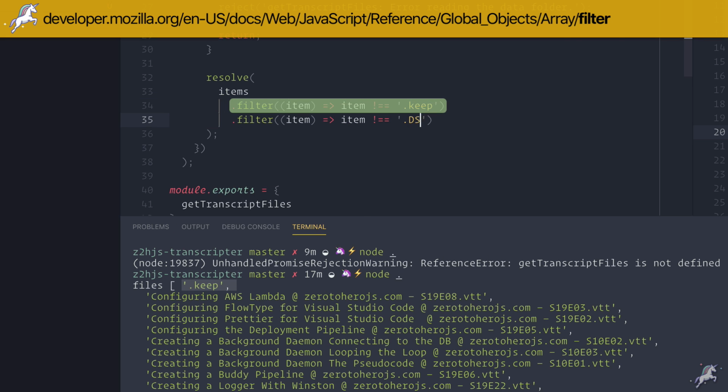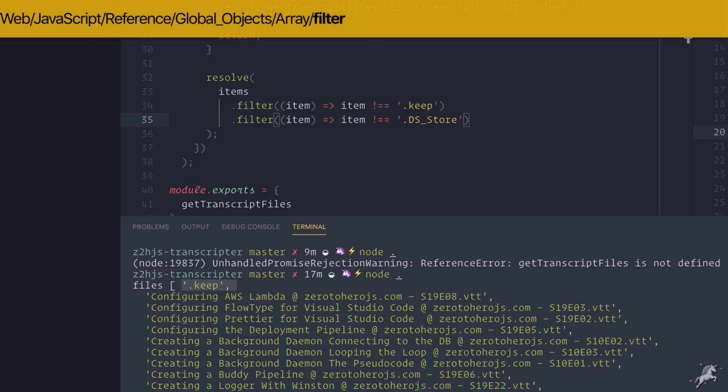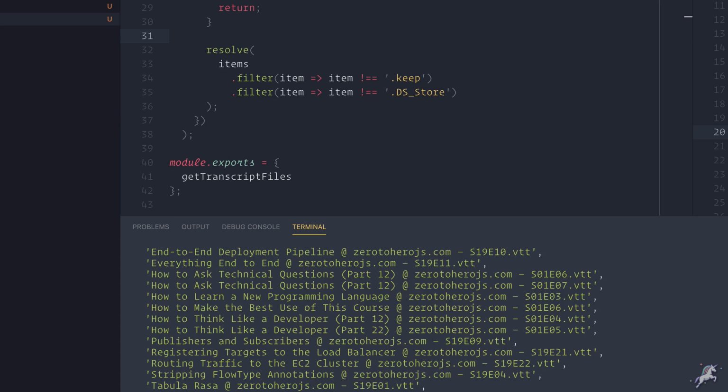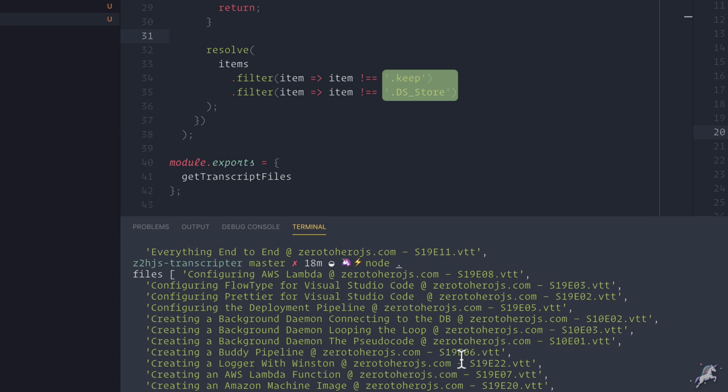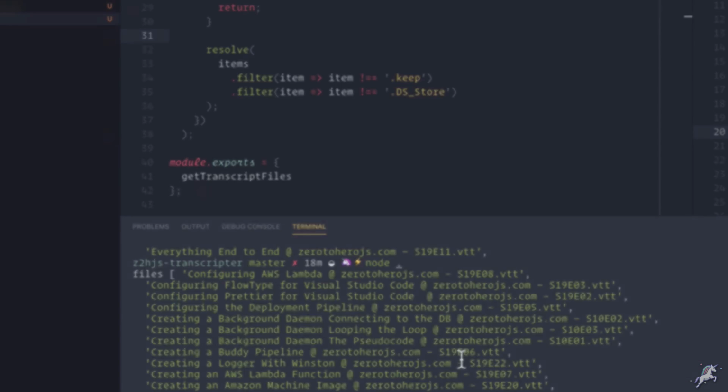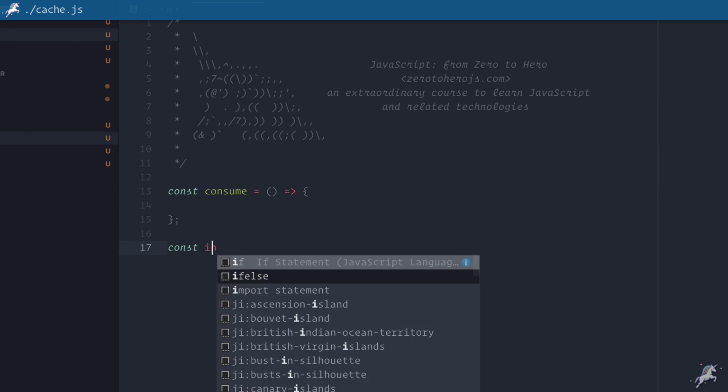So I don't want this .keep file. And since I am on a Mac system, sometimes my operating system can create these .DS_Store files in my folders, and I don't want to include them in my file list as well, so I'll filter them out too. And when we rerun the code, we'll see that the .keep file is not included in our list anymore, so we are good. That done, let's also create our cache module.